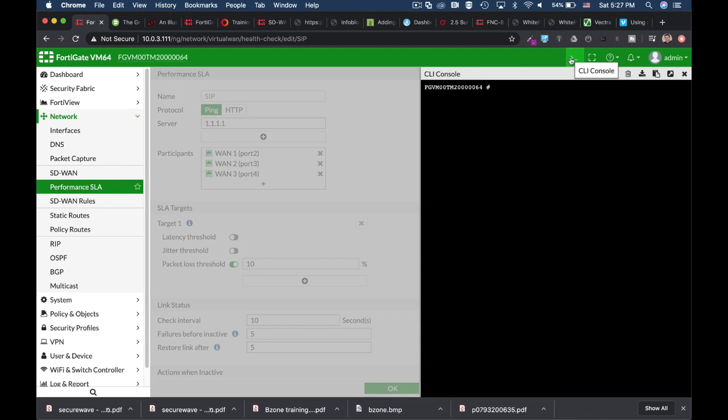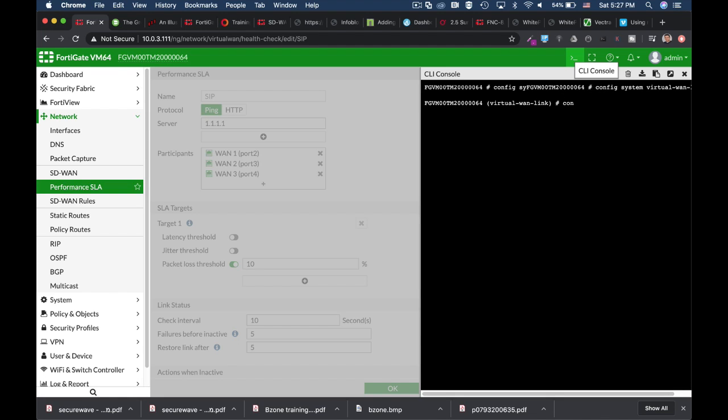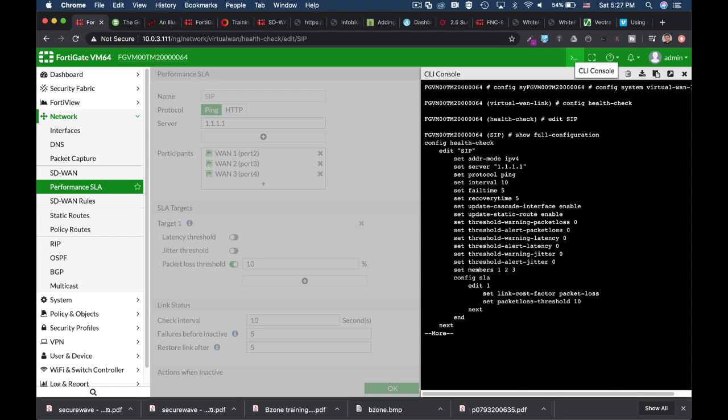Now, if we use the command line: config sys virtual-wan-link, config health-check. Now let's edit the performance SLA that we have chosen, that is SIP. Let's see what is chosen. Show full-configuration, and we can see that the protocol that was chosen is ping.